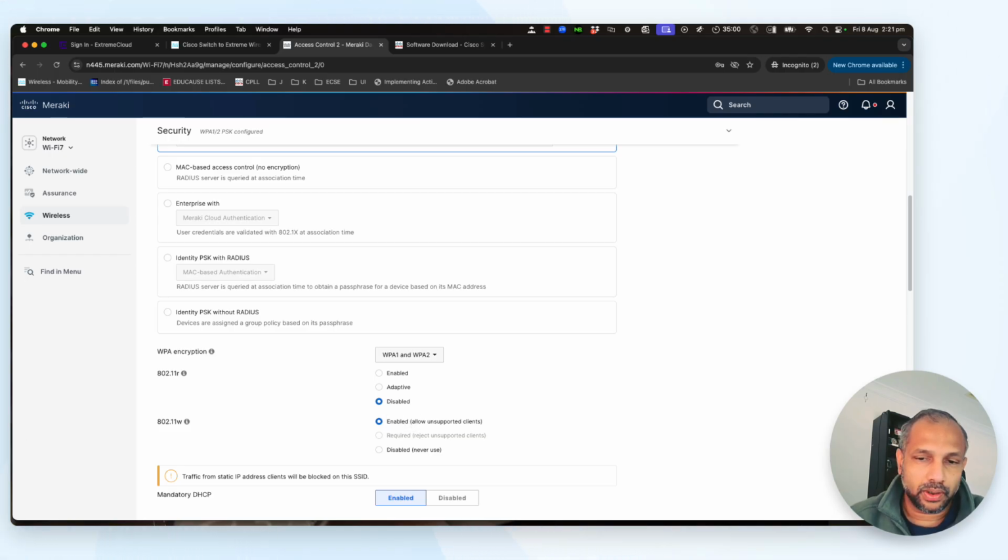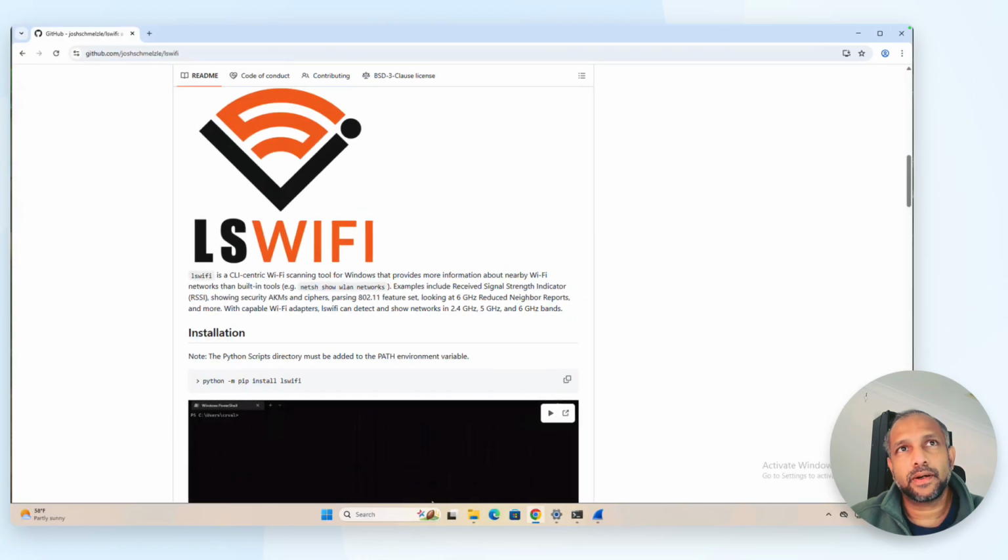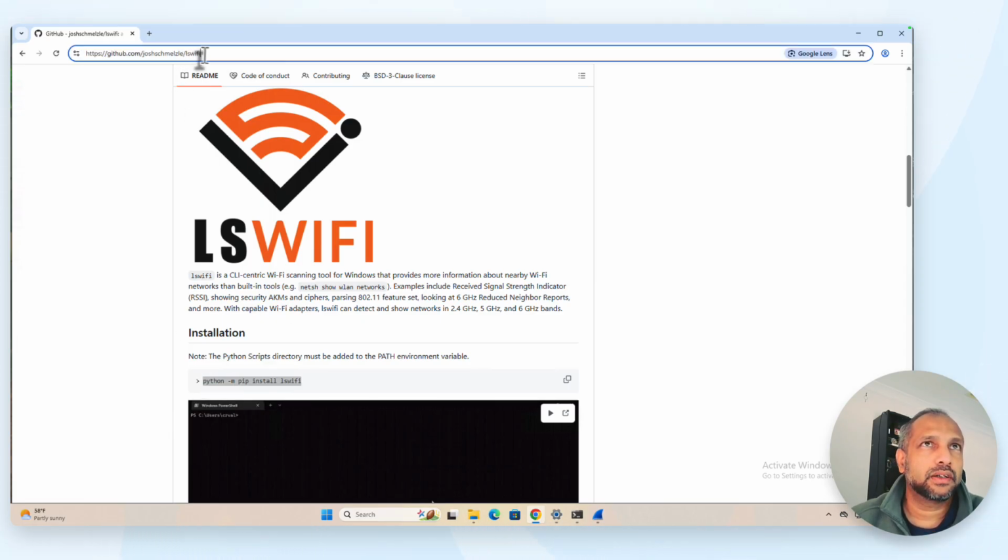To get this understanding, what I am going to do is use a program called ls-wifi. It's a CLI-based kind of program. I'm using my Windows client. In Windows, you can run this program to collect more wireless data. It's a simple application, as long as you have Python on your Windows environment, you can install this. I will give the link in the description of this video.